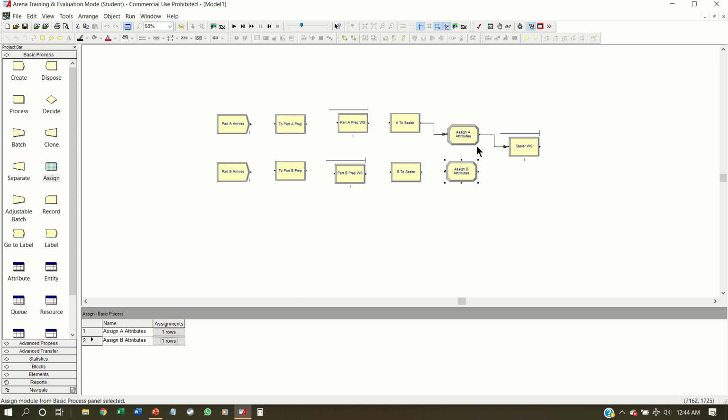And let's just take a minute to connect everything up now. So I'm just going to double click on this connect tool so that the tool stays active, and I'll just go through and connect all of these nodes.